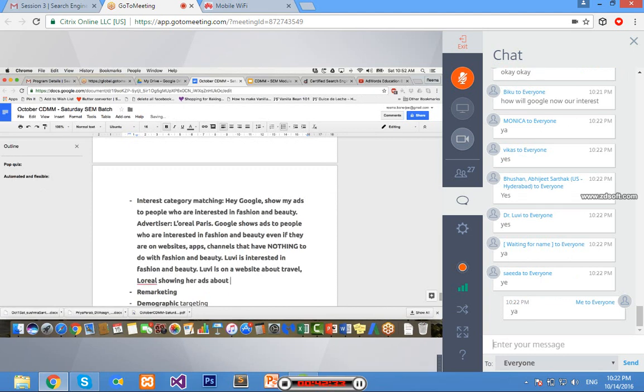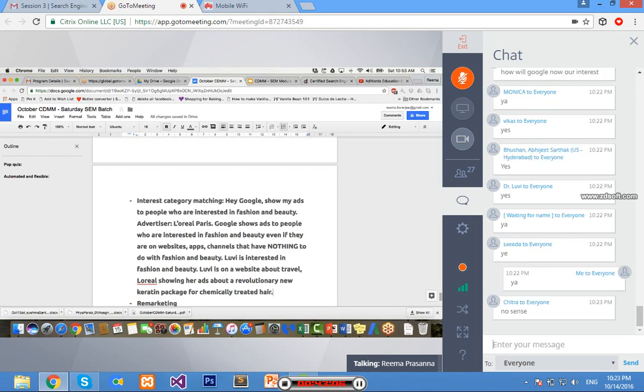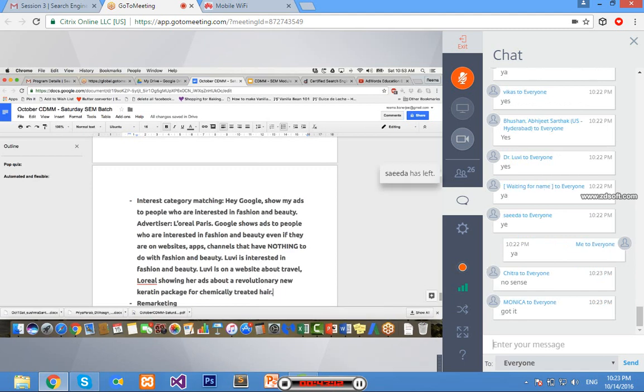ads about a revolutionary new keratin package for chemically treated hair. Okay, is this making sense? So Louis is on a website about travel. She's currently looking at some holiday resorts. She's booking a flight ticket. But remember, Louis is interested in fashion and beauty, and Google knows that. So even if she's on a travel website, Google is able to show her ads by L'Oreal. Is this making sense in terms of the definition?